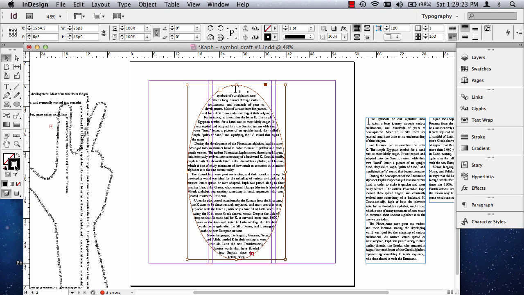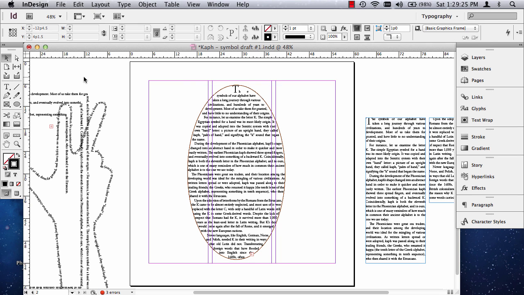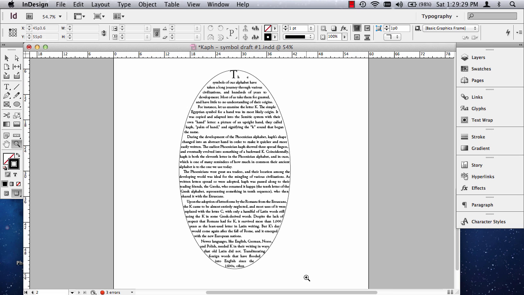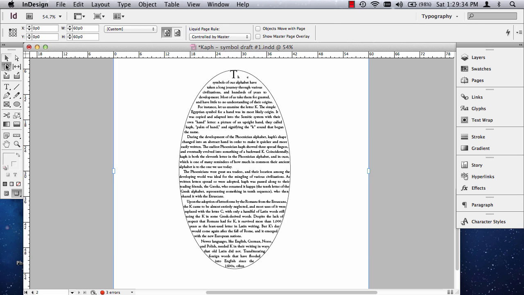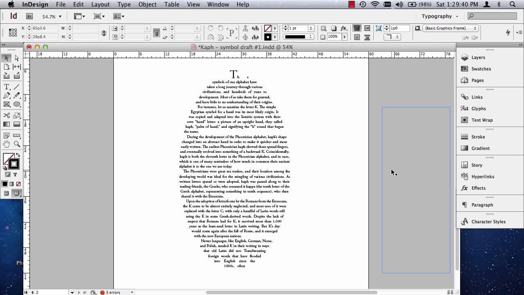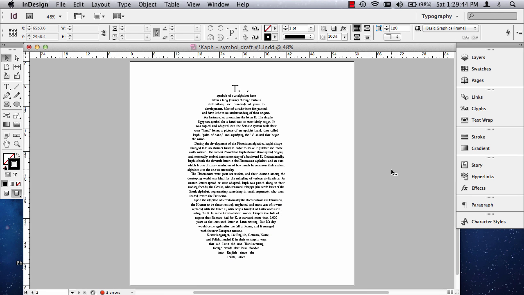Now I'm going to take off the stroke, but before I do, let me show you what I mean. This has the stroke around it, and it really makes the type look claustrophobic. It's going right to the edges. So you want to click on this shape and tell it, hey, your stroke should be none. And the type no longer looks claustrophobic. So that's type inside of a shape.